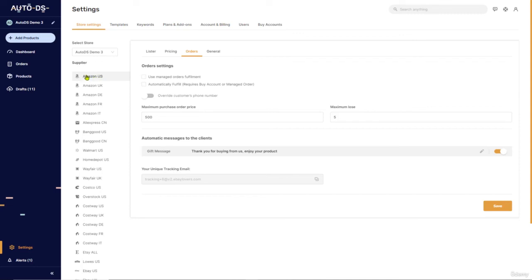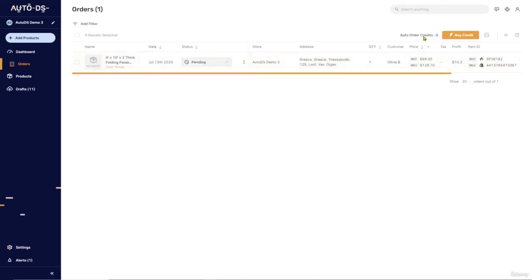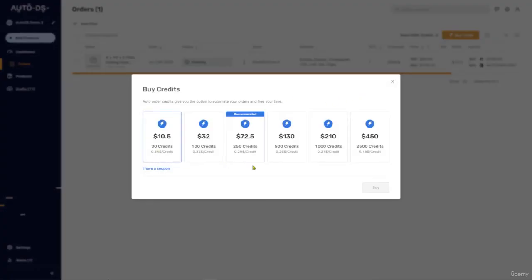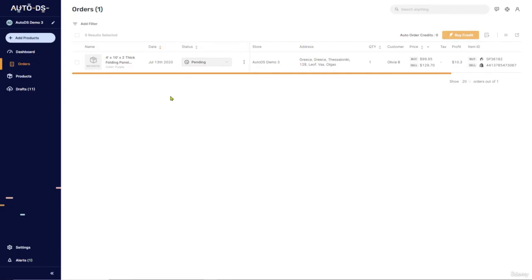Last but not least is the auto order credits. If you click on orders, you'll see on the top right your auto order credits. You'll need to make sure to have them, otherwise AutoDS will not be able to fulfill your orders. In order to buy auto order credits, just click on the buy credit button on the right with the lightning icon, and then you'll see all of the credit bundles that you'll have with their prices. The more credits, the cheaper the price. That's all of the information for creating your automatic ordering account.